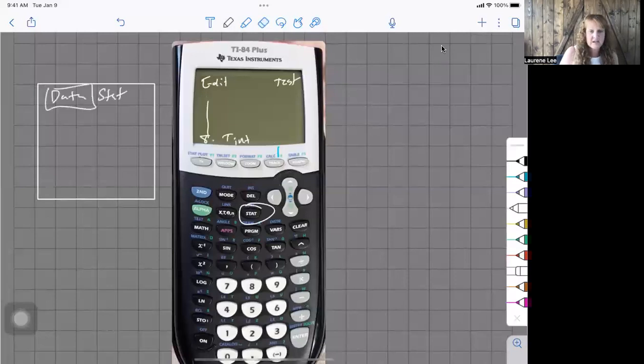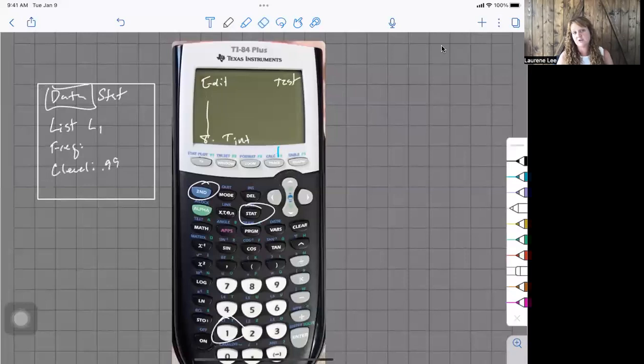You want to come over here and highlight data, and you have to push enter to get the black box to move over on data. And then you'll see it says, hey, what's your list? That's your first question, is what's your list? And I entered mine in L1. So L1 is going to be second function 1. That's that blue L1 right there. Frequency, you can disregard, just leave that. That's for a different section. And then your C level, that's going to be 0.99. And then you can calculate and it'll give you your interval.